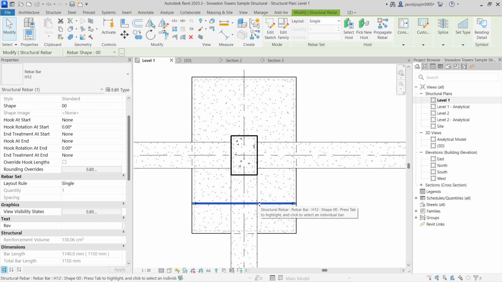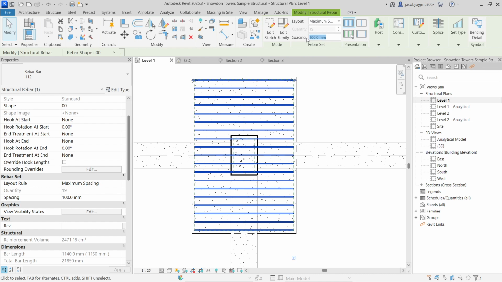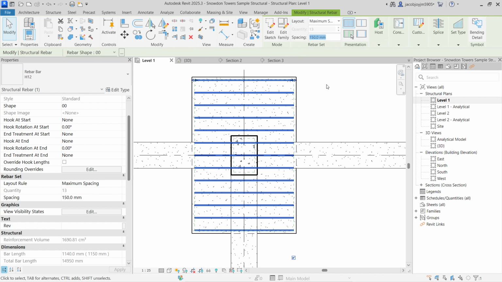In case I need multiple rebar or a rebar set to be spread along this length, then I can do it in the rebar set. Instead of single, select by maximum spacing and you can specify spacing. So this is a rebar set.